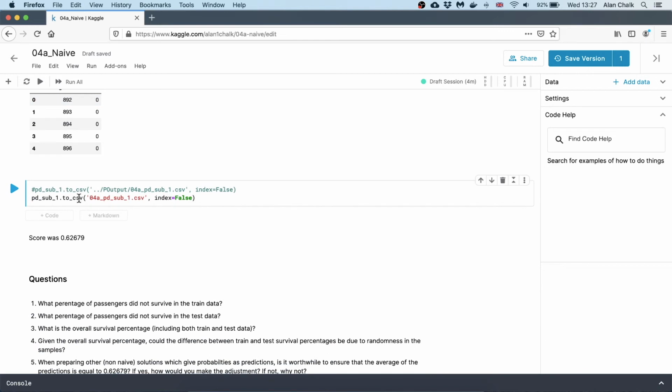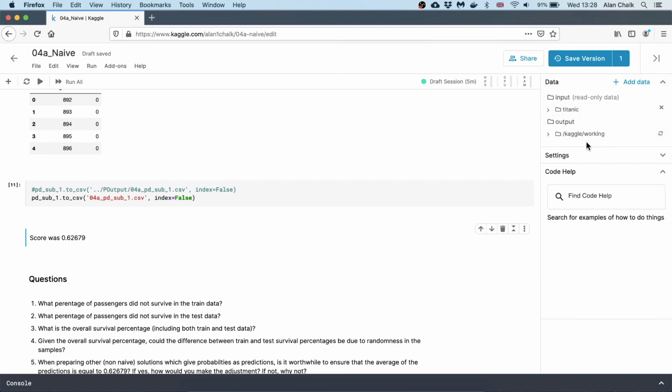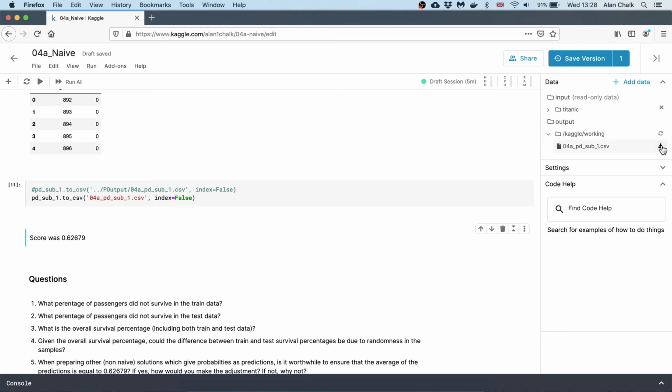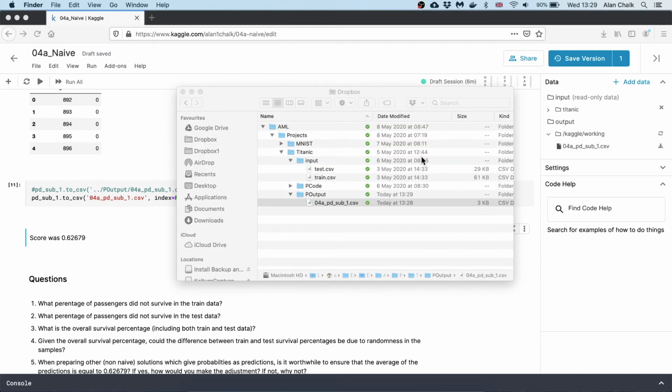I'm going to export that to a CSV. Once I've done that, I can find the data at the top right hand side of my screen, hopefully in the output somewhere. There it is. I'm going to download it right now to my computer, and I'm going to stick it in the relevant directory within the Dropbox AML directory. So I'll be back in a second. You can see I've downloaded this CSV file, and I've stuck it in the right directory. So under AML Projects Titanic, I've stuck it under P output.